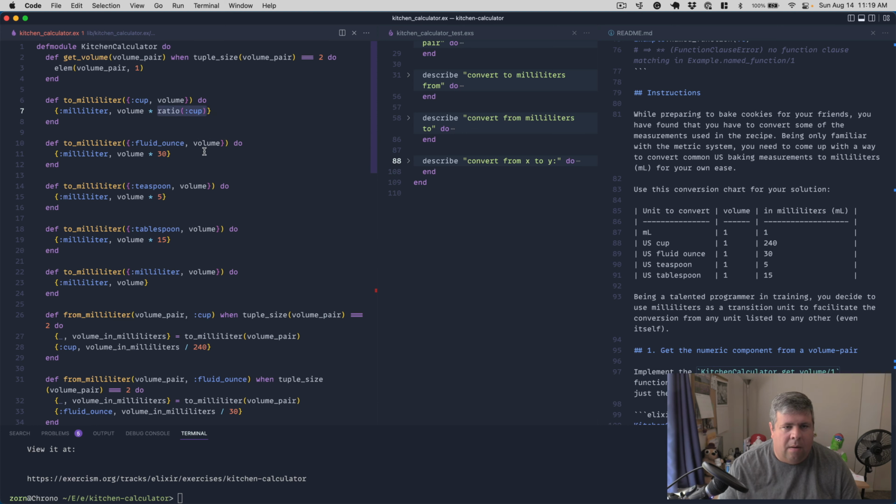So now, whenever we want the ratio, we can say ratio cup, and then ratio fluid ounce, ratio teaspoon, ratio tablespoon, and then we don't have to do a ratio here because it's going to be 1-to-1.